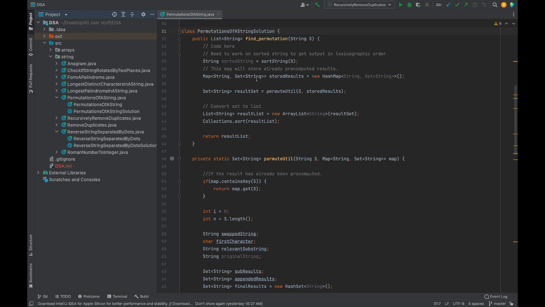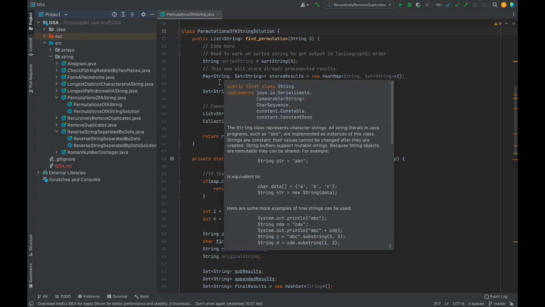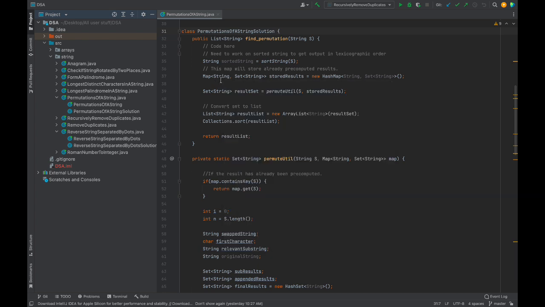So first of all, we declare the map stored results and note the data type of the map. The key is of type string, which is the input to our recursive function, and the value is of type set of string, which is the output of our recursive function. So we declare this empty map. Then we call our recursive function with the given input and this empty map. That recursive function should return us a set of string, which is basically the permutations for this string.